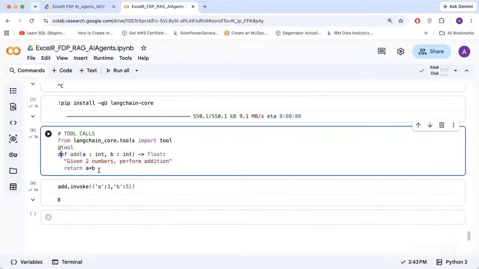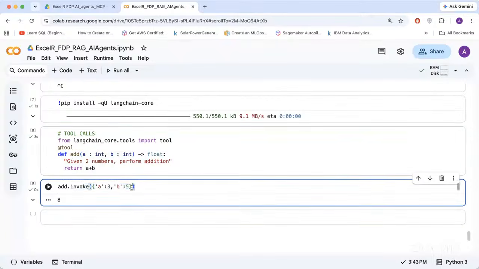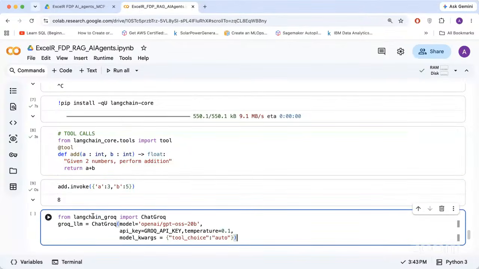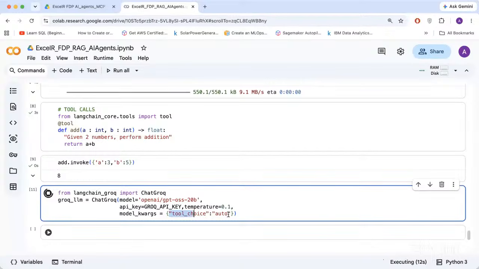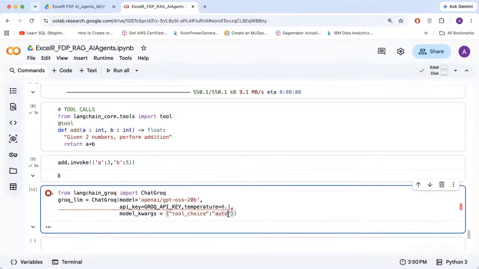Once we get to this tool, this is a simple function, correct? I do an add.invoke. Then I use an LLM, which is the ChatGroq LLM. And once I have this LLM, you can actually see that the LLM is ready. This is the model. This is the API key. We need to additionally mention that we are consuming the tools in here. So there is a tool choice available within this. So we're saying, yes, I want to use a tool. Based on the tool, I want some answers.